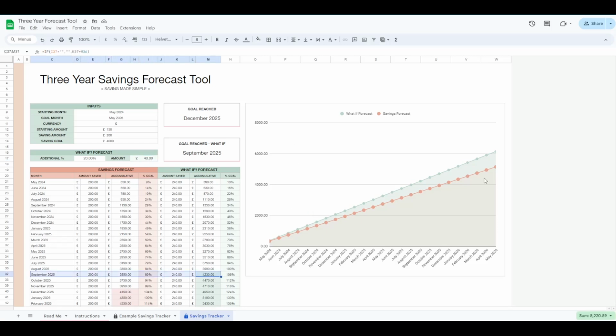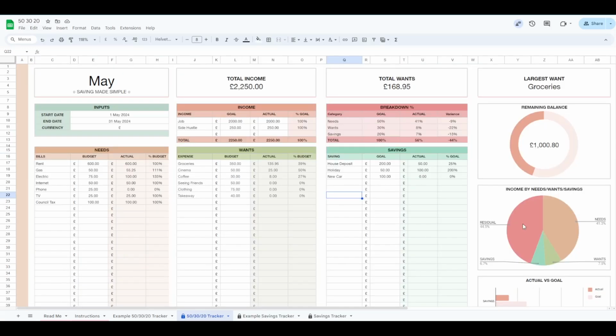We can then also see in the chart along the right hand side how that trends over time. And then we can see in the scorecards that for the standard forecast, we reach the goal in December 2025. For the what if forecast, we reach it in September 2025. So this is a great way to understand and almost predict, forecast your savings over an extended period of time. But all in all, that's our 50-30-20 tracker in a nutshell.